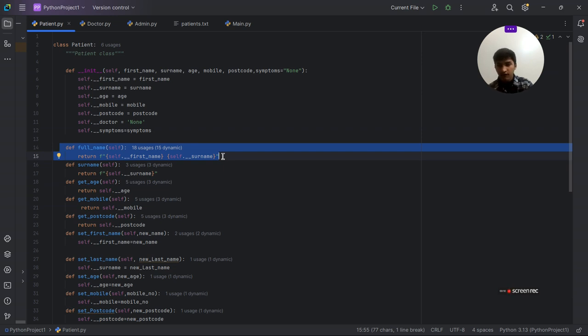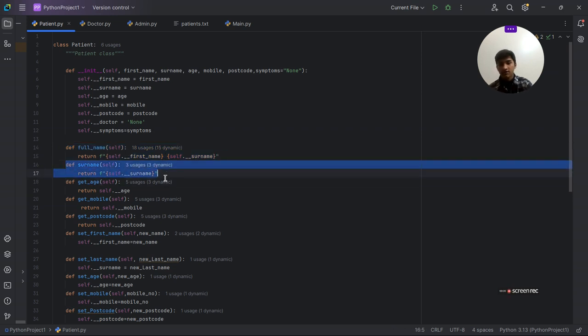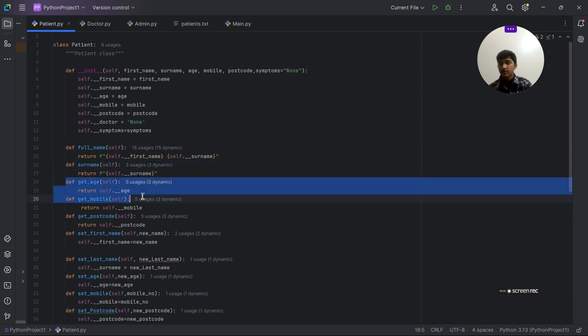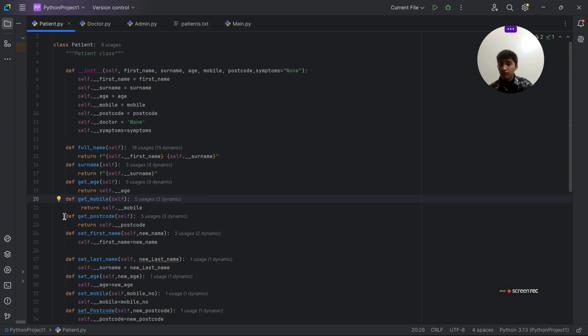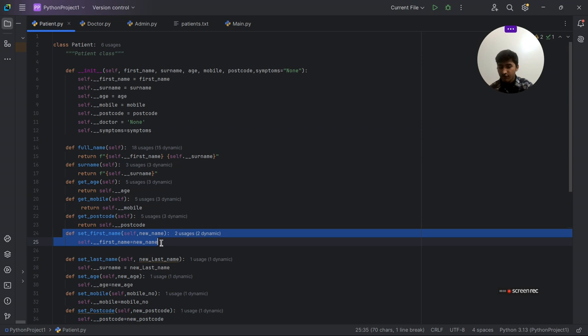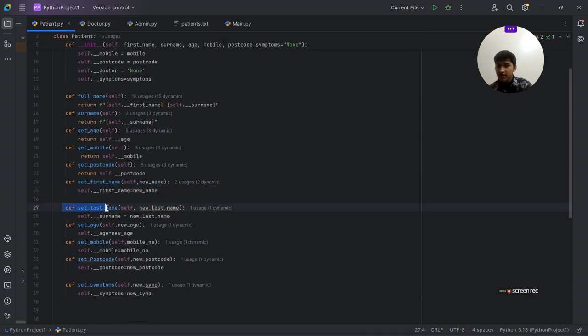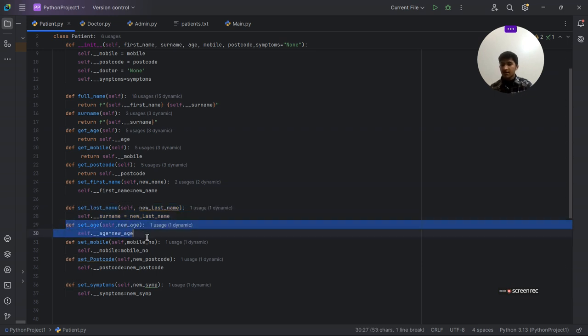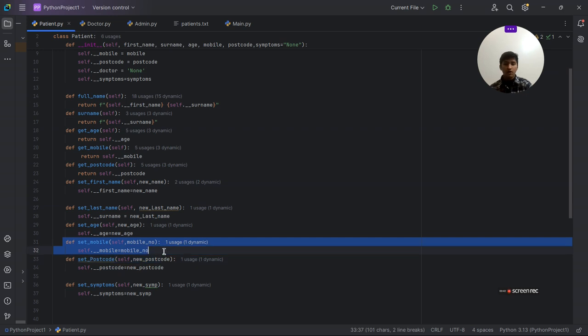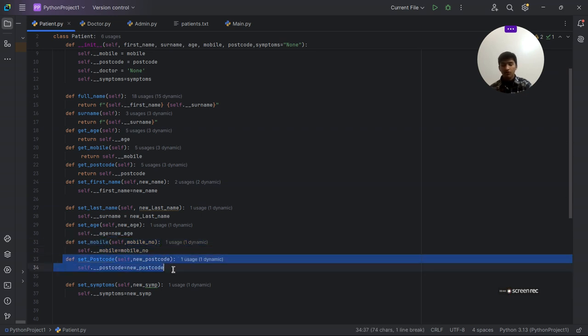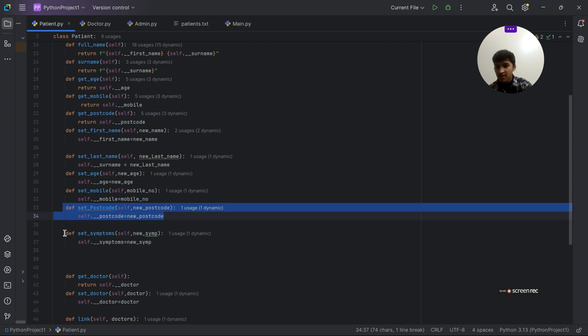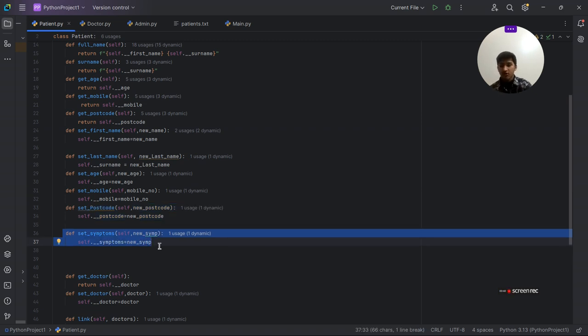This method returns the full name. This method returns the surname, and get age returns age. Get mobile returns the mobile number. Get post returns the postcode, and set first name updates the first name. Set last name updates the last name. Set age updates the age. Set mobile updates the mobile number. Set postcode updates the postcode. Set symptoms updates the symptoms.